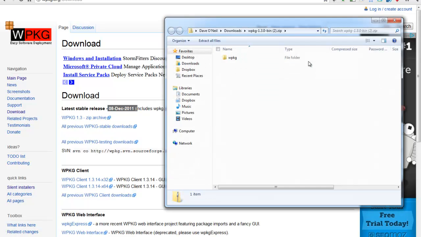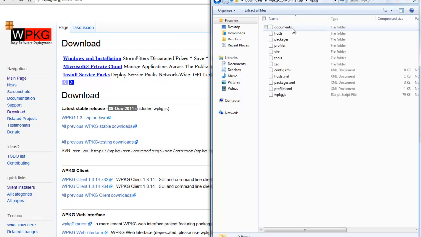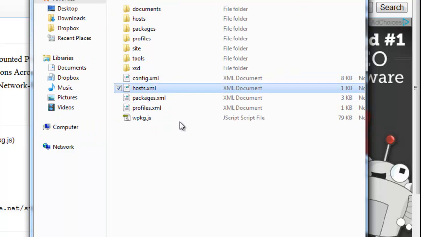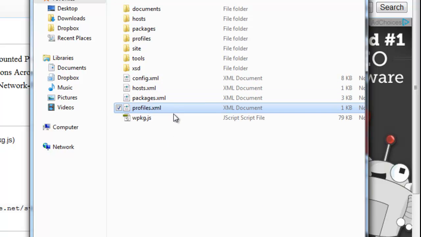Doesn't take very long to download. Once it's downloaded, there's really 5 files that make up the core of WPKG. The first one is the wpkg.js. This file is the file that runs in the background. We really don't have to mess with it or know how it works. We have the config file. We also have the host file, the packages, and the profiles file.